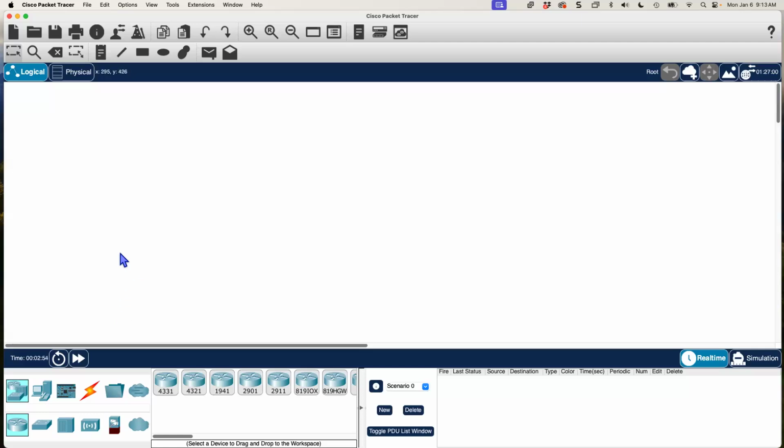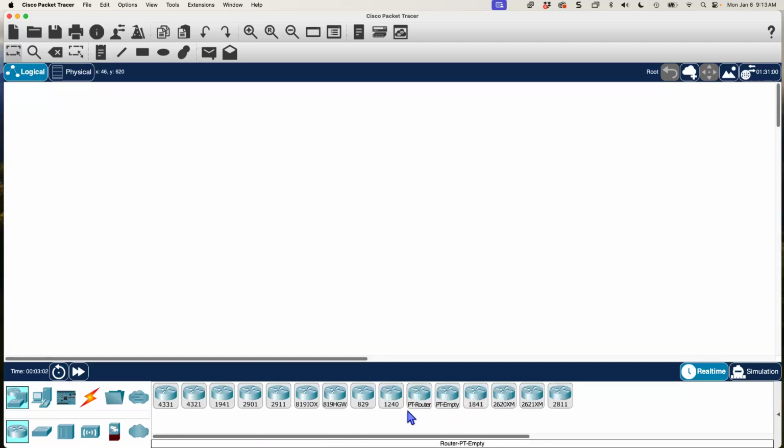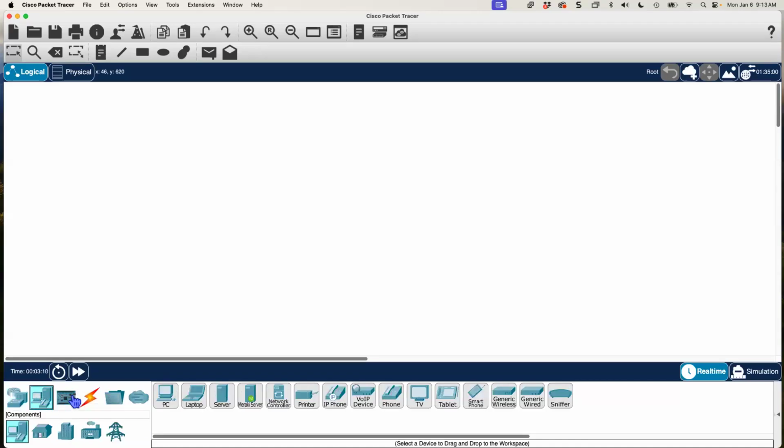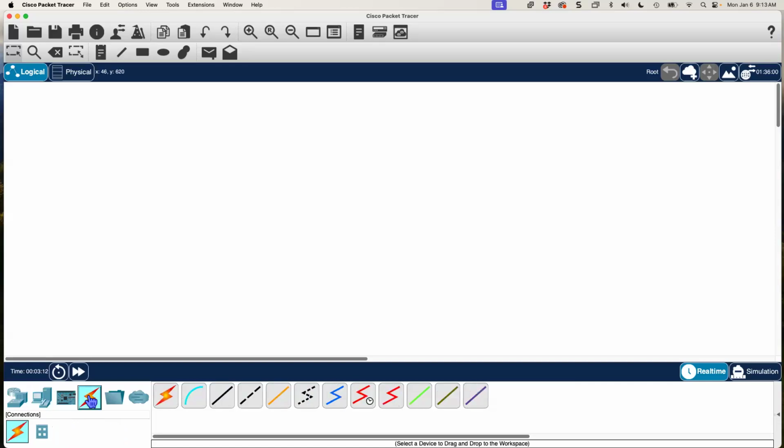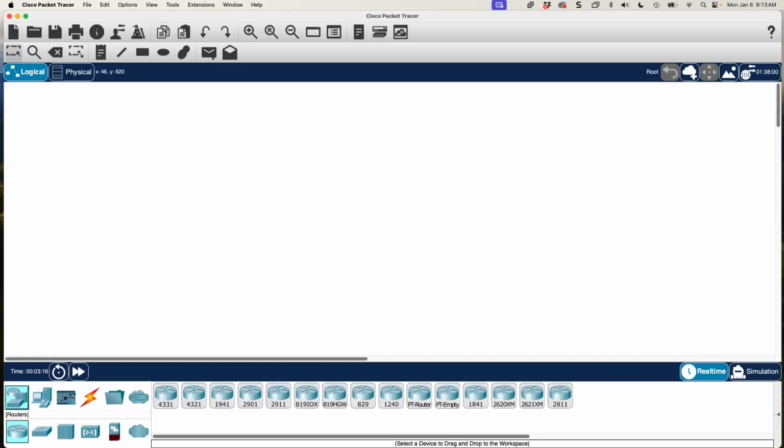Down here we have some of the devices that we can use. I'm going to hit this little arrow right here so we can see all the devices. At the top here, we select things like network devices, end devices, components, cables. And notice when I select these different top options, I have other options down below that I can select from.